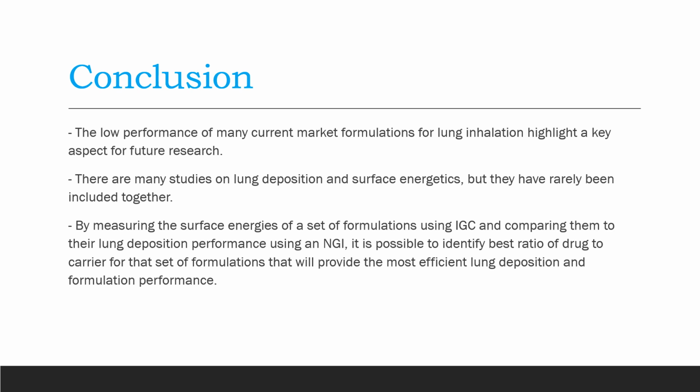By measuring the surface energies of a set of formulations using inverse gas chromatography and comparing these to their lung deposition using an NGI, it's possible to identify the best ratio of drug to carrier for that set of formulations that will provide the most efficient lung deposition and formulation performance.